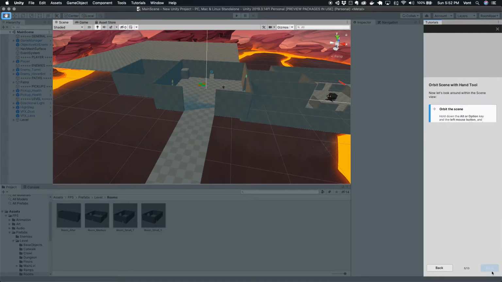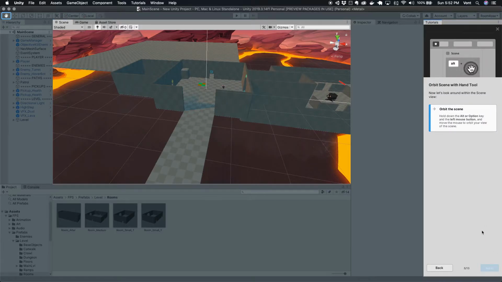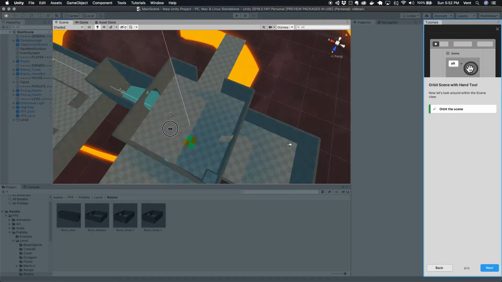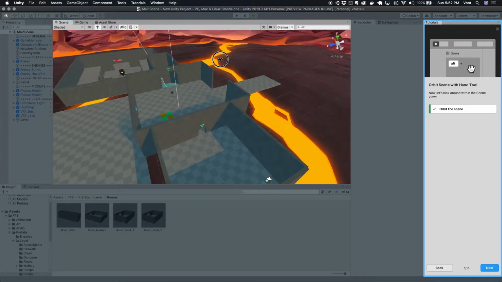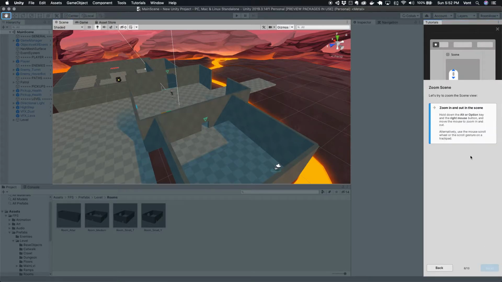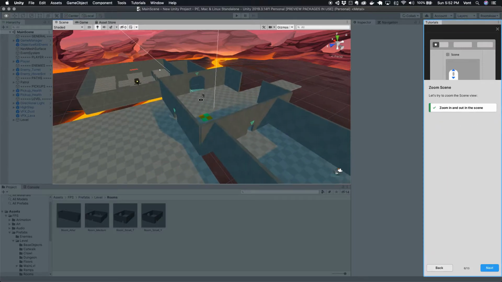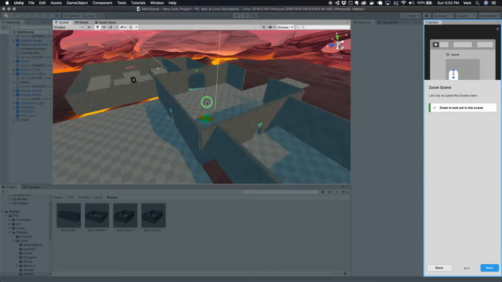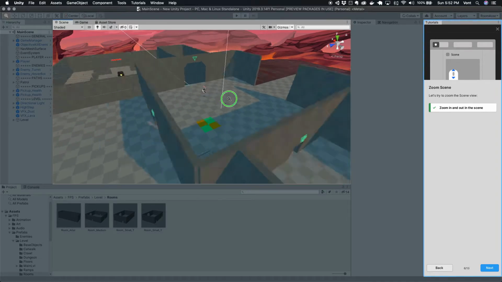Okay, next, orbit the scene. We've done this before, so we're just gonna hold the Option or Alt key, and then we're gonna drag our left mouse button. That's the orbiting, as you can see. Next, zoom in and out of the scene. So we're going to use the same button, but we're going to use the right click mouse button. All right, same thing. That's how you zoom in and out.